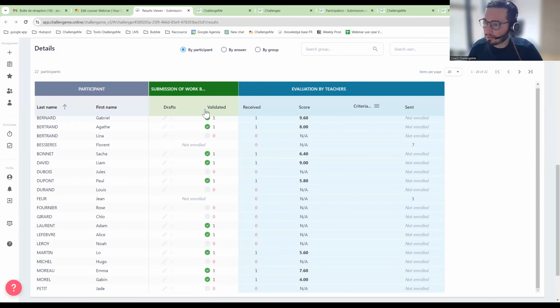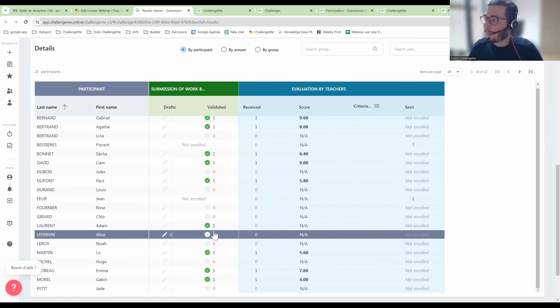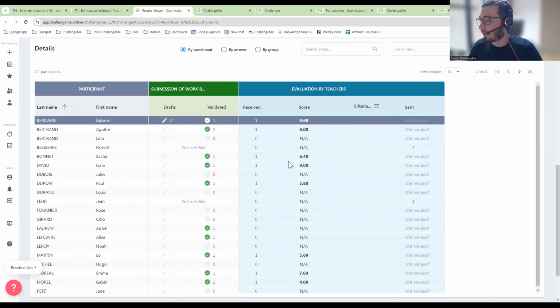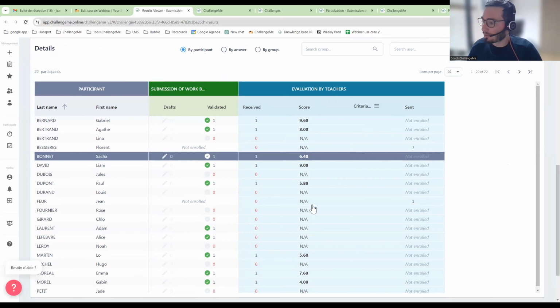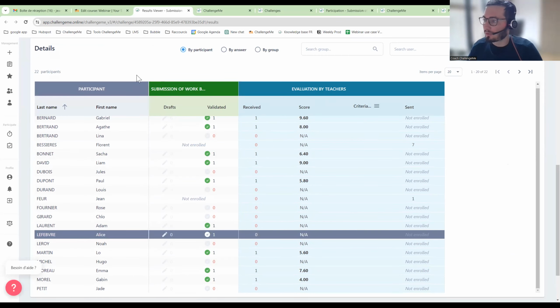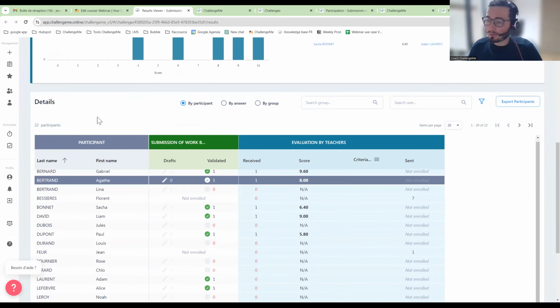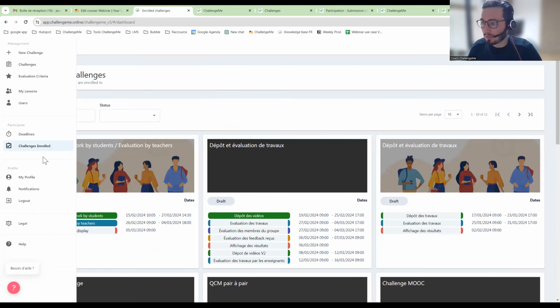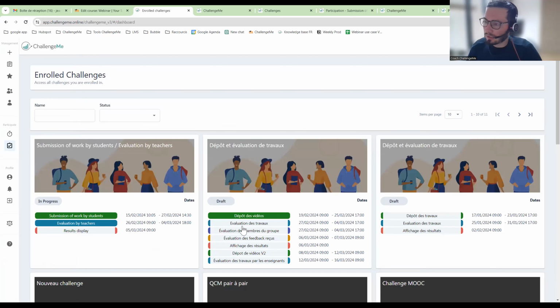In this interface, I can see if the students have correctly submitted their files. Here I can see the list of the students and if they have validated a work. And I can see if the teachers have done the assessment of the students. I can have all this information here. And as a teacher, I can participate by clicking on the left menu, participate, challenge enrolled. Here I can see all the challenges I'm enrolled in.